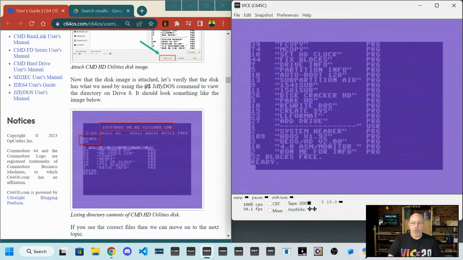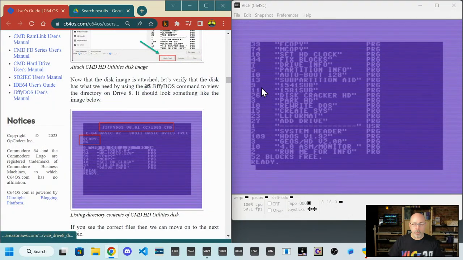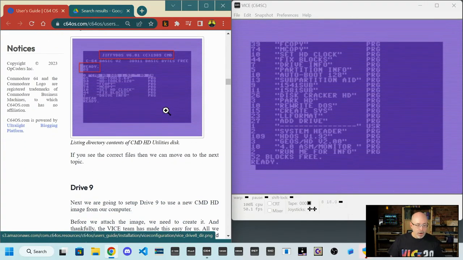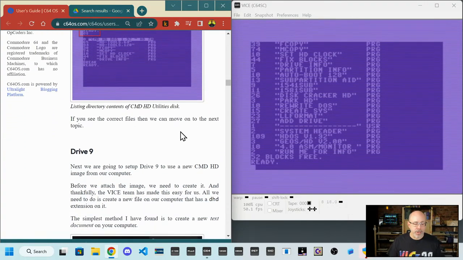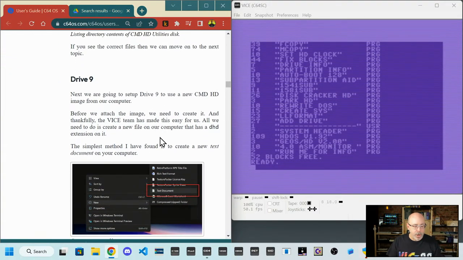Now we've got a lot more on here than what they have on their screen. Maybe they broke. Oh, it looks like they, you see that? It looks like they broke their listing here. So that's why that is. So we're on a roll. All right. So far, so good. If you see the correct files, then we can move on to the next step. We are moving on to the next step, guys. We are rocking and rolling.